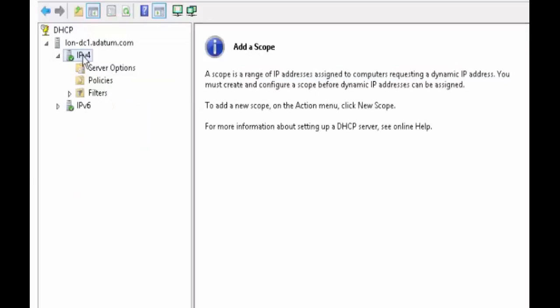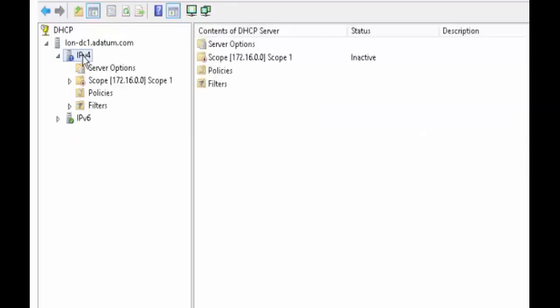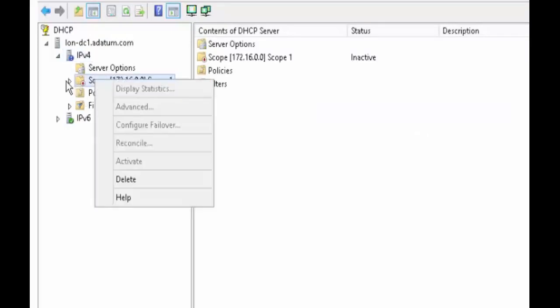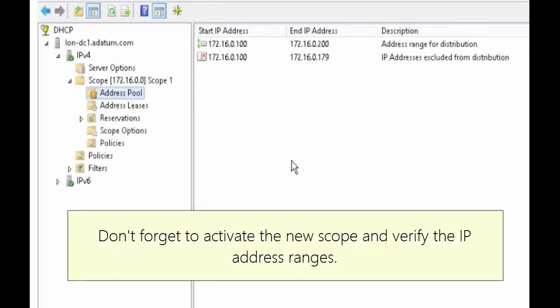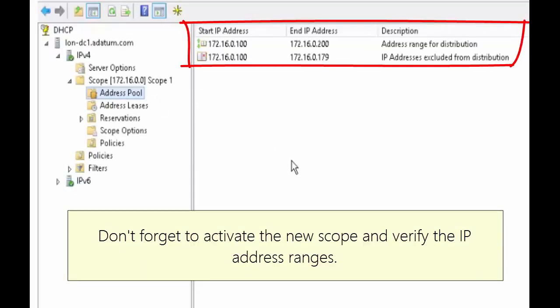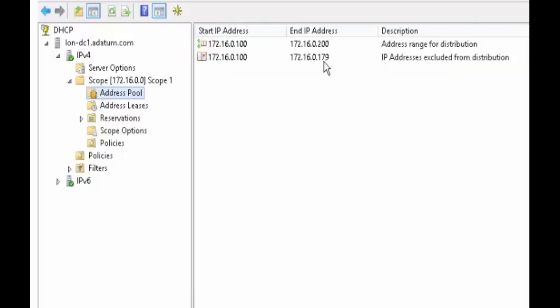We'll switch to LAN DC1. We'll refresh the console, and we'll see the addition of a scope. We'll activate this scope, look in the address pool, and here we'll see the entire IP address range listed, and the IP addresses from the LAN server 1 being excluded on this DHCP server, i.e. 172.16.0.100 to 172.16.0.179 being excluded from this DHCP server, the reverse of what was listed on the LAN server 1 DHCP server.